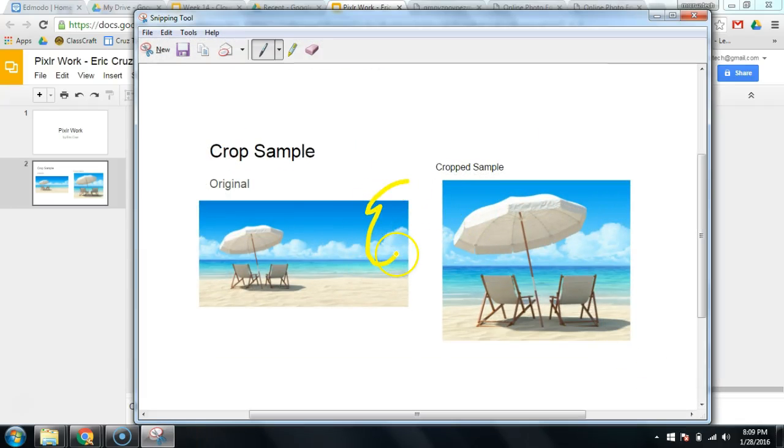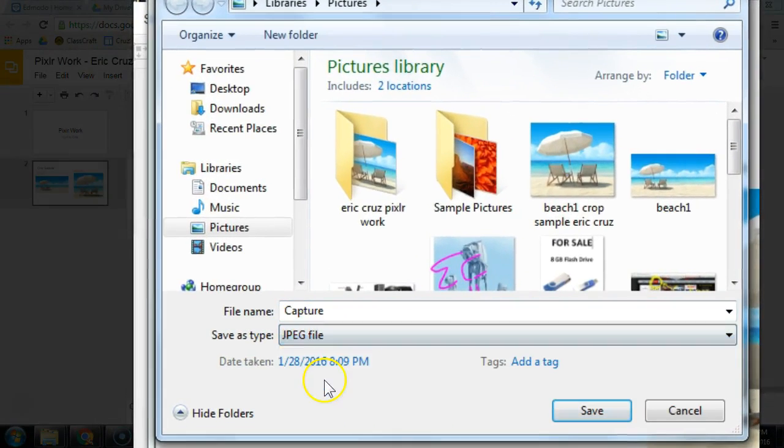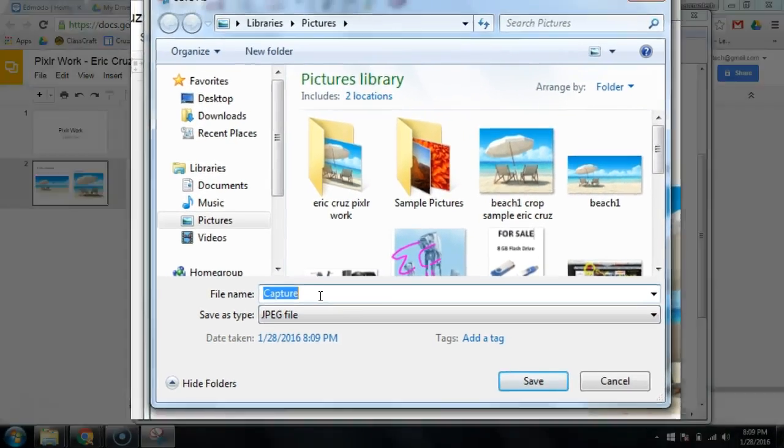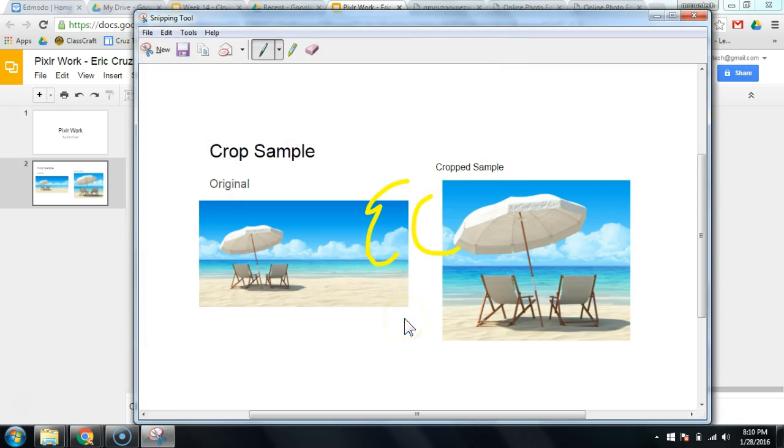Put your initials on the screenshot. File, save as. Make sure you save all your screenshots as a JPEG. So make sure this is JPEG. File name: Crop sample, Air Cruise. Save. And send that on Edmodo.